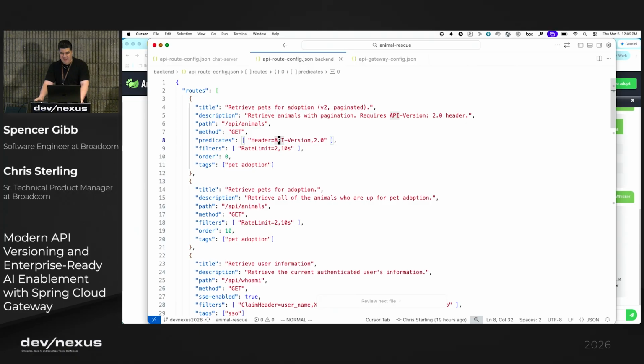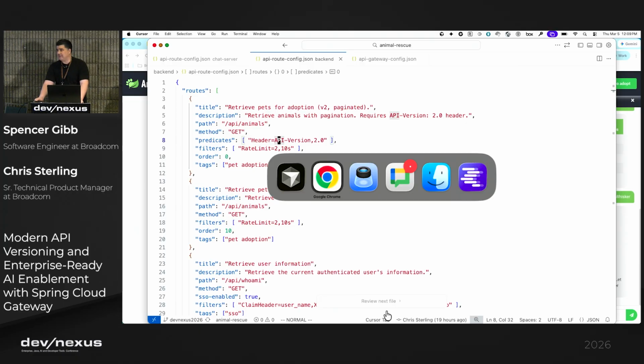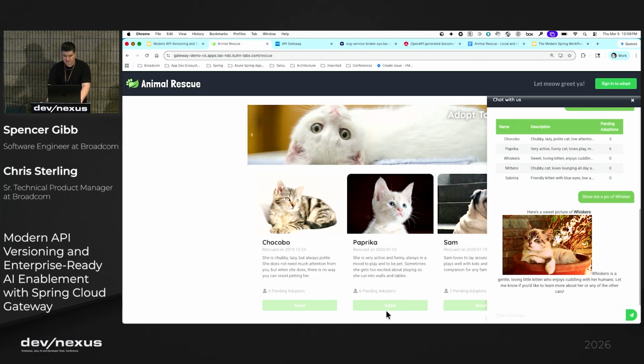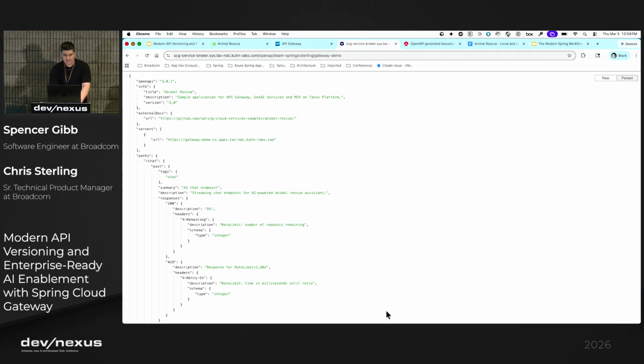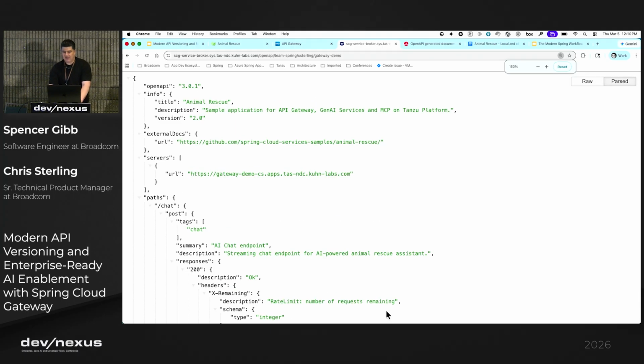And on top of that, what the API gateway does out of the box is it will generate an OpenAPI endpoint. So what I've done on the API gateway is aggregate APIs from multiple applications. I've also added single sign-on and rate limiting, and I also have API versioning.